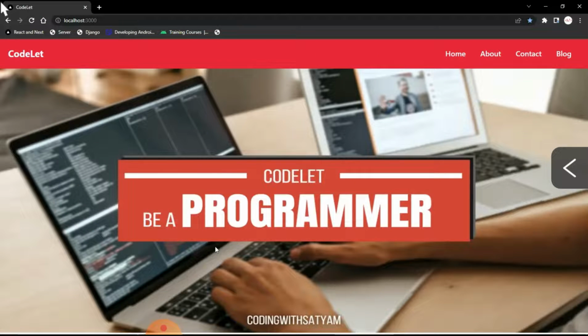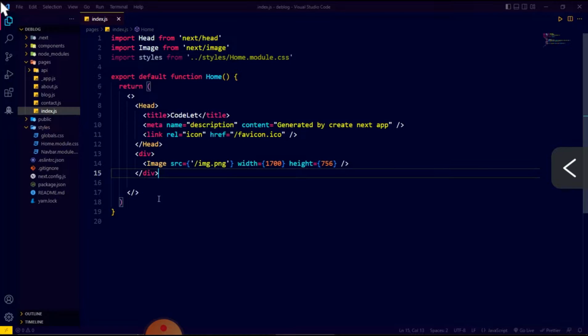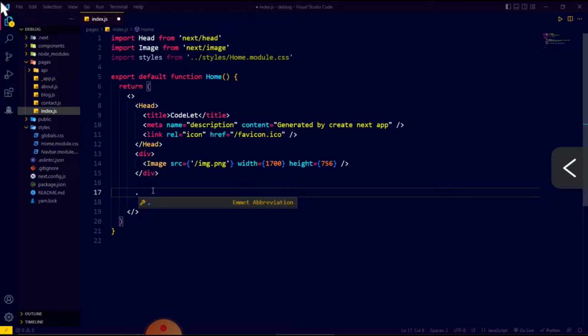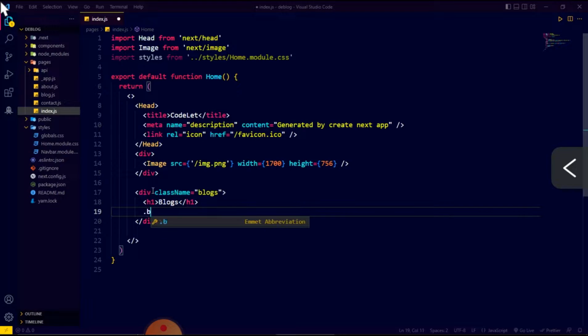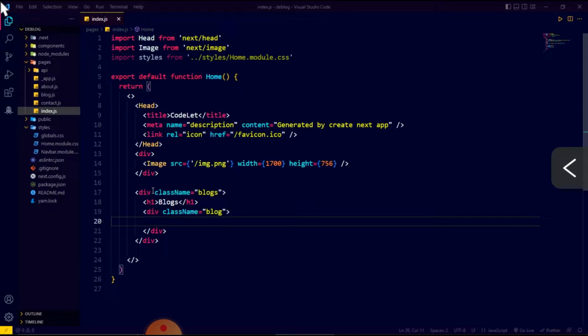First of all, here we're going to create a blog section. For that, we will come to Next.js and create a class. This class will be blogs. In this class we will create a title, so this will be blogs. Now we will create another div, and this div class will be blog. Next, we will put an h3 over here, and put "Let's learn Next.js".